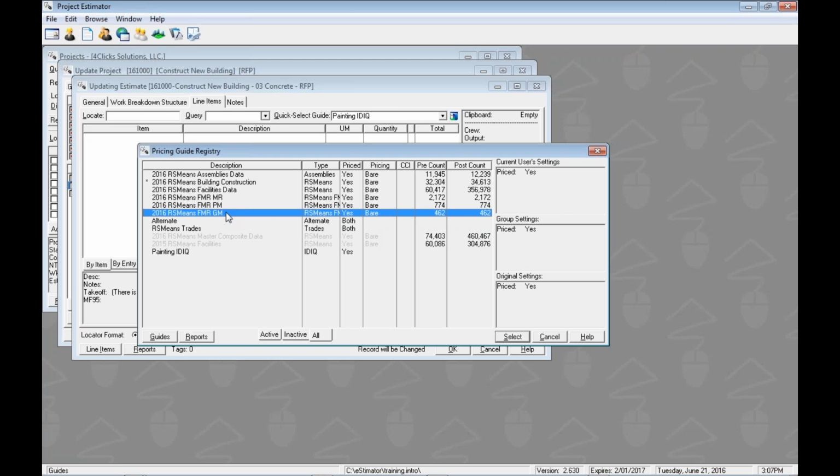The other guides that we kind of talked about are looking at some of your bigger stuff, so your new construction, maybe a major renovation, that kind of stuff, which is nice.